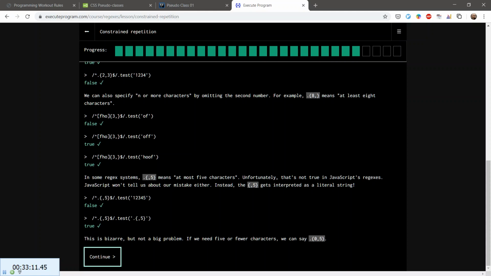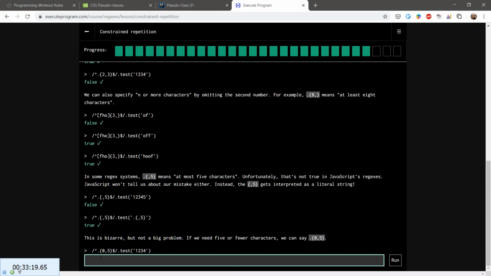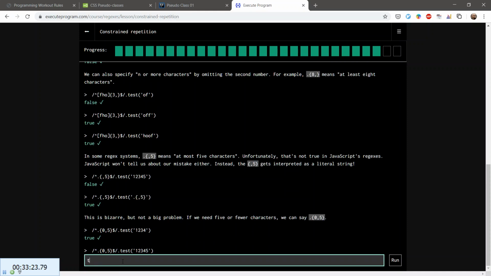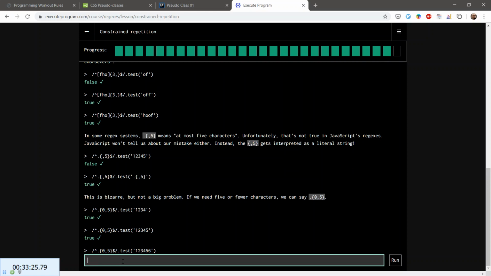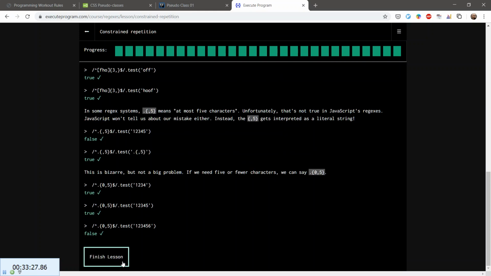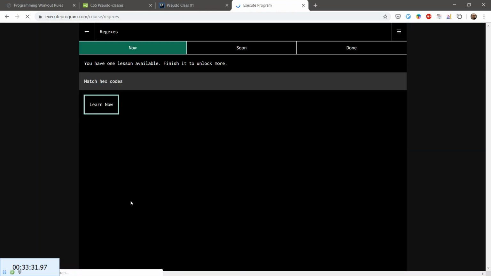If we need 5 or fewer characters, we can say 0 to 5. Okay. That is cool. So this is true, and this is true. This is false. And JavaScript will be satisfied as well. And we finished the lesson.